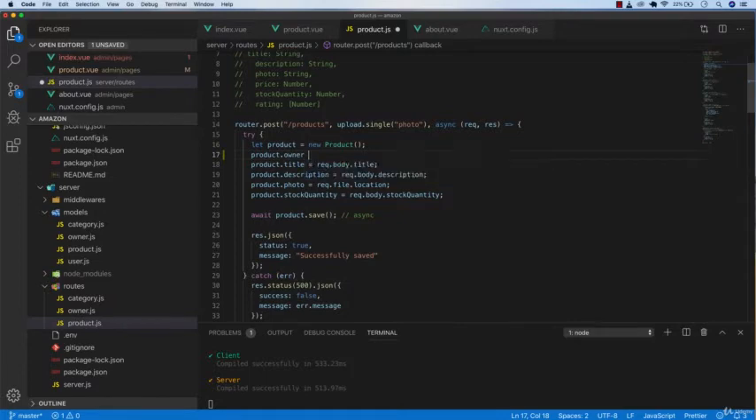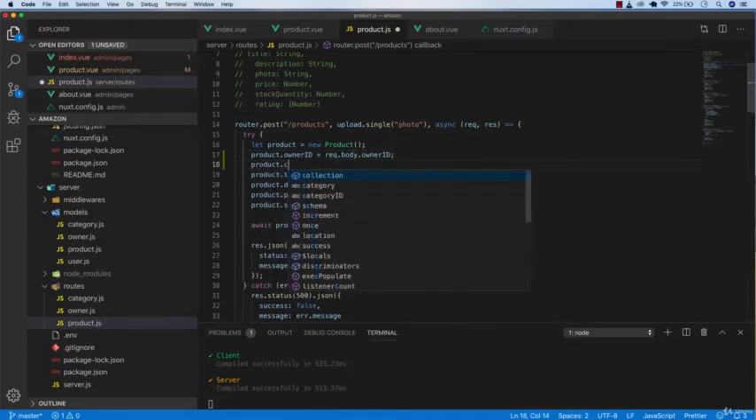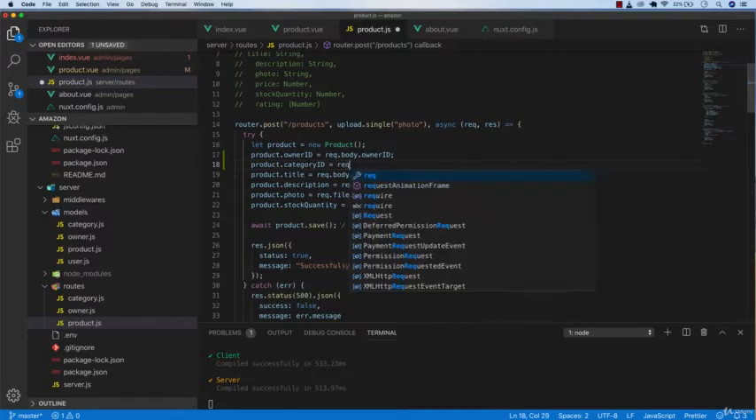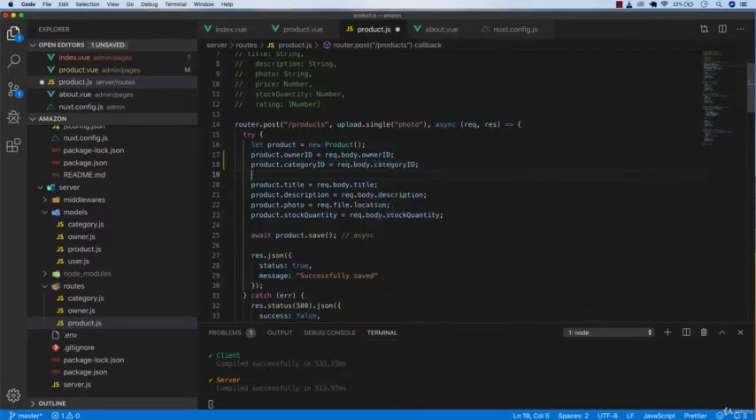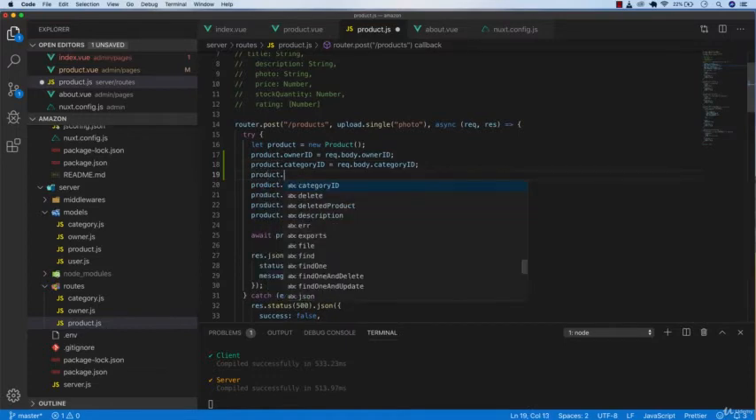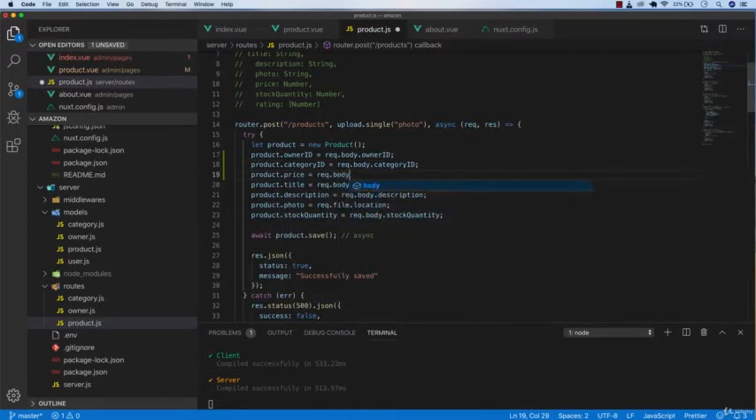product.owner ID equals request.body.owner ID. And then product.category ID equals request.body.category ID. And last but not least, product.price equals request.body.price. And if you remember, we don't have stock quantity, so we gotta configure it on the front end as well.